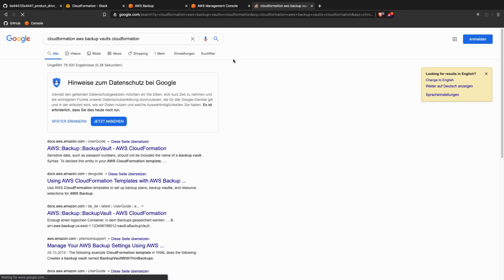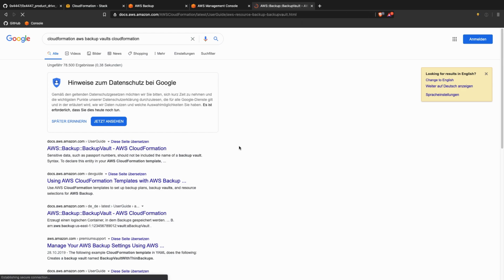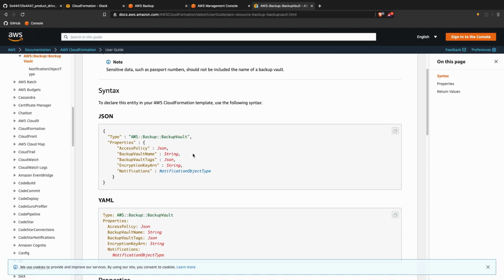CloudFormation. And I have a fly in my room. Awesome.